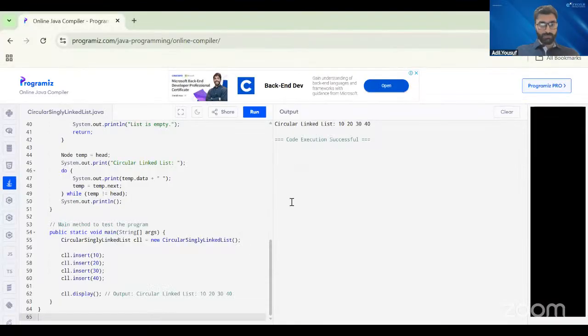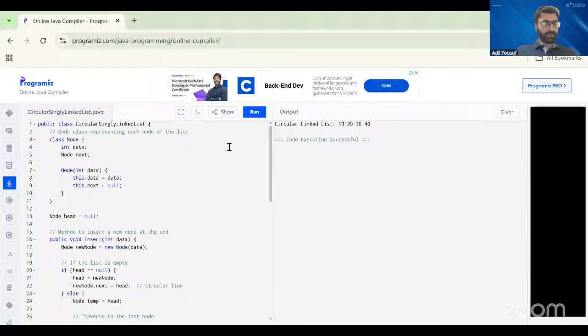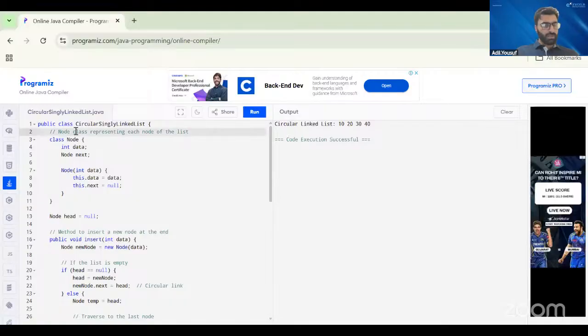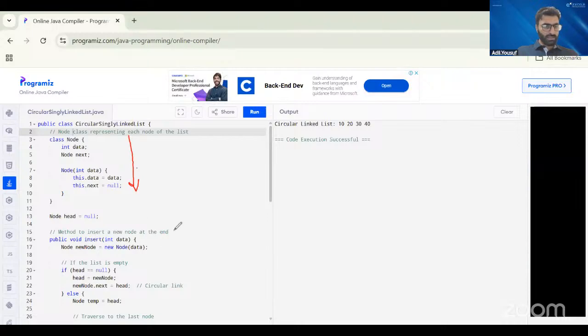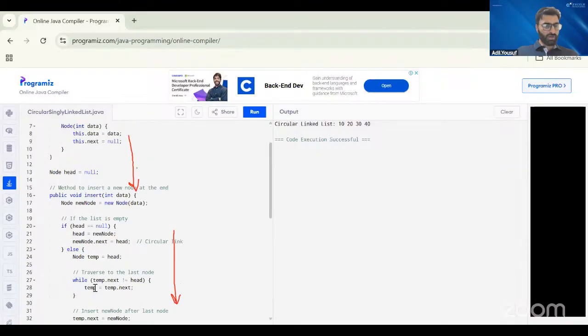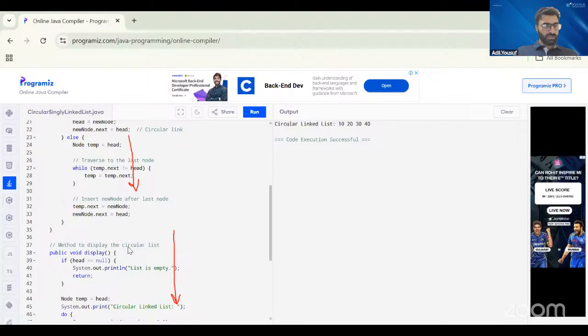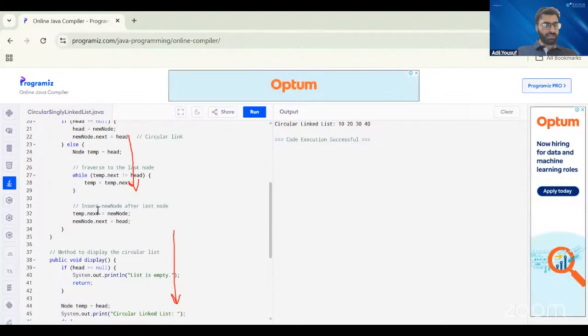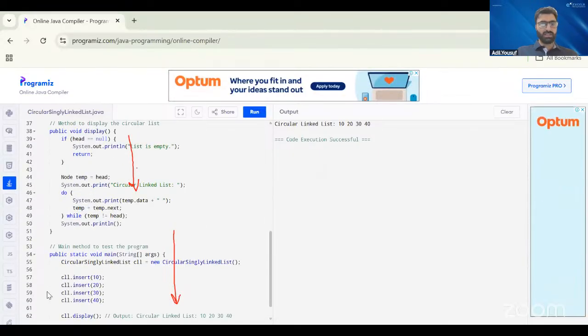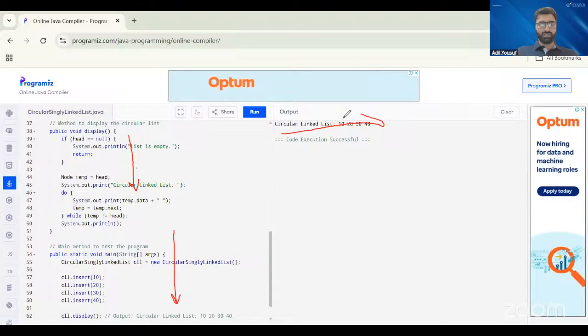Okay, this is the program. Same program I have taken. I have copied the same program. If you check, here I am defining a node, right? Then here I am inserting a new node and checking at the same time whether the list is empty or not. Here, then I am inserting a new node at the end with this. Then this is the message. So simply the message is circular linked list with these nodes 10, 20, 34. Same example that we discussed.